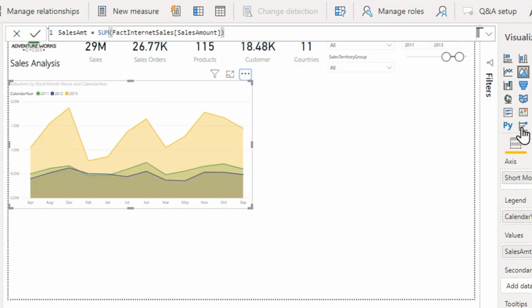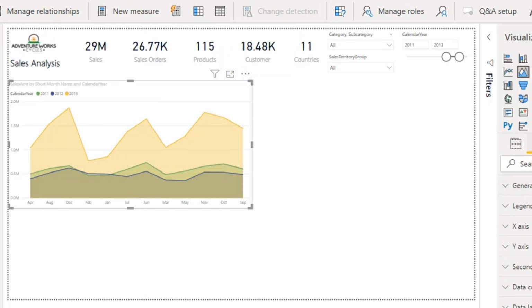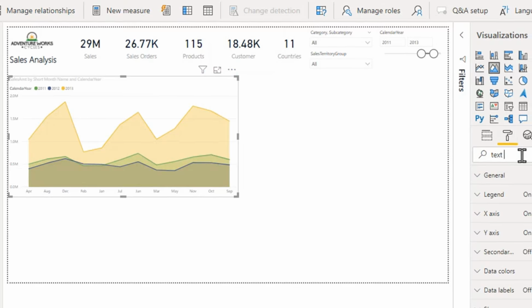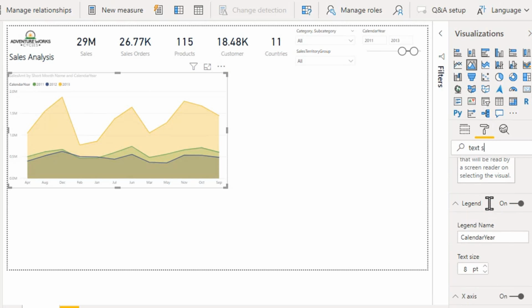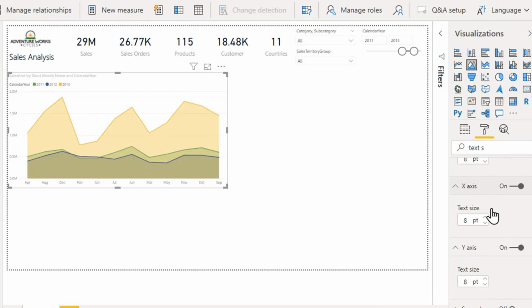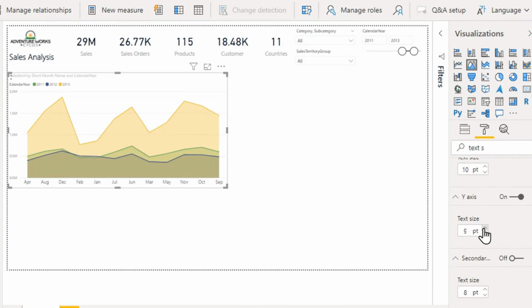And if you look at the values, let me increase the text size of that. Go to the format tab and in the search you can type the text, so it will open up all the text options available here. So for the legend I need it to be 10, and for the y-axis let it be 10.